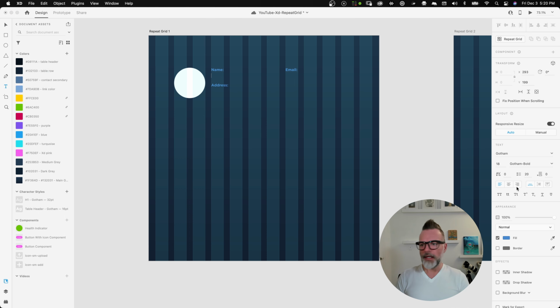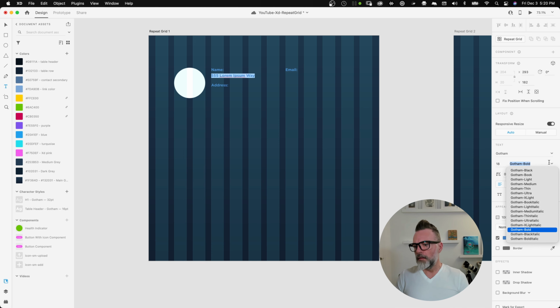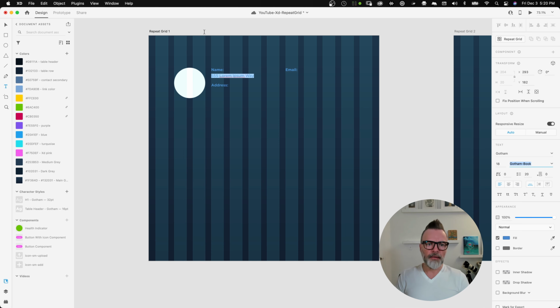Now one important thing to note is that now when I'm typing in this sample address, I probably want to go ahead and change the styling of this and get the styling in place. You can change it after the fact as well, so it doesn't have to be styled before you populate the content.